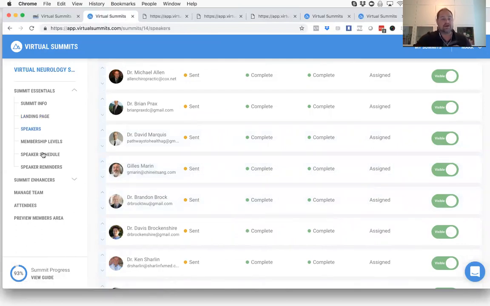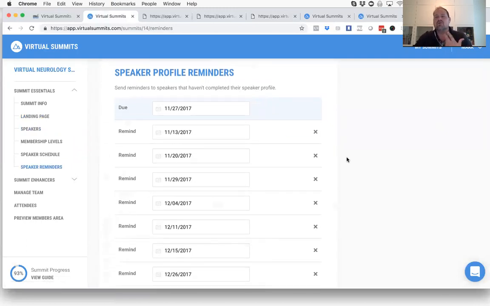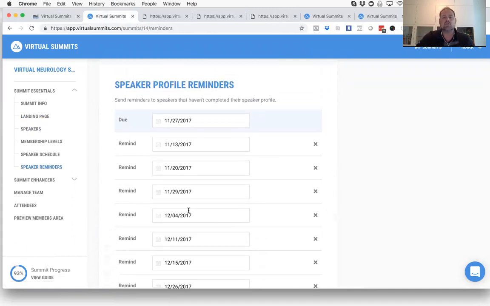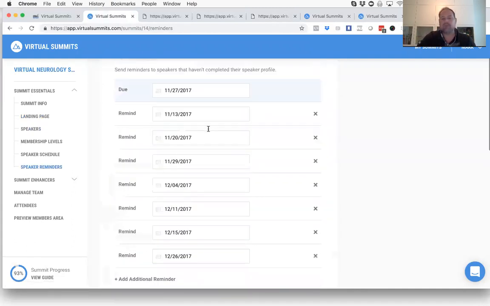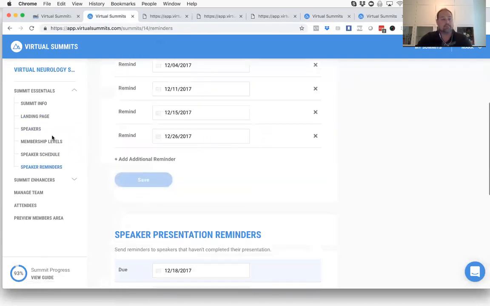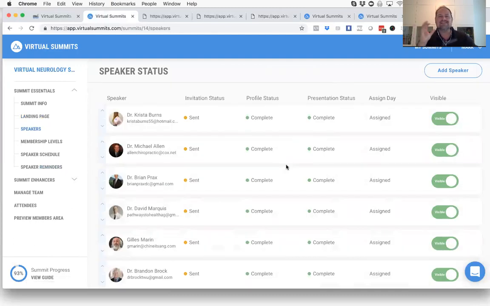But what's super cool about this software is we have the speaker profile reminders. So you no longer have to follow up with all the speakers. You just set which reminders you want, like how many reminders and what day you want them to be reminded, for both the presentation and the profile. And the software automatically sends them a reminder to fill out their information if they haven't completed it.